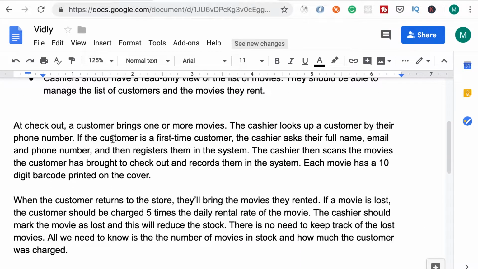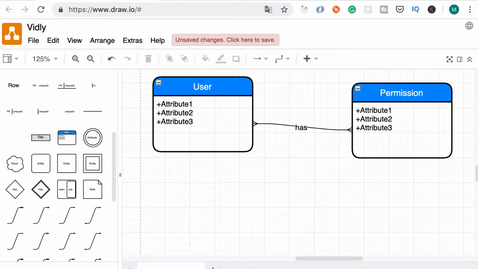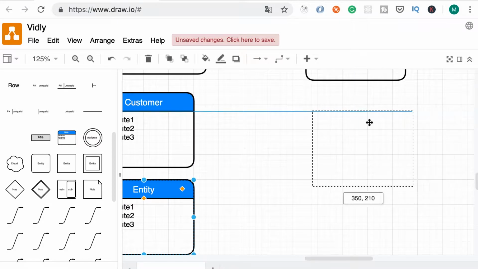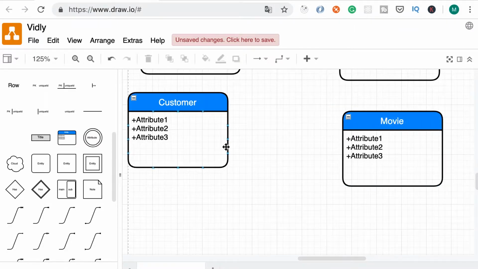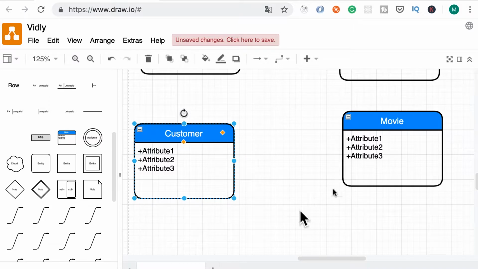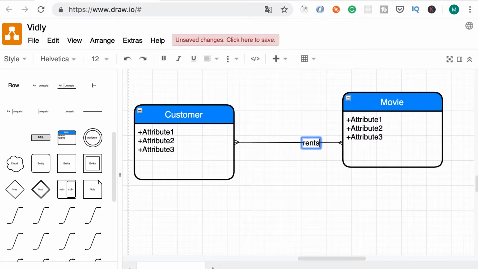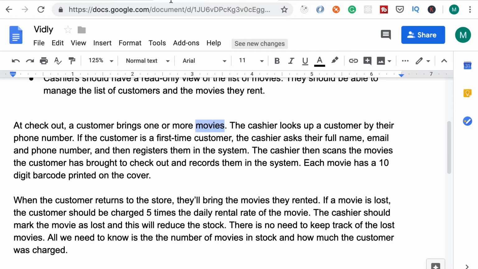Now at checkout, a customer brings one or more movies. So here I see two entities, customer and movie. These are the entities that we need to know about in this domain. So let's add them to our diagram as well. Customer and movie. So what is the relationship between these two entities? A customer rents one or more movies, right? So let me add this here. So customer rents movies.